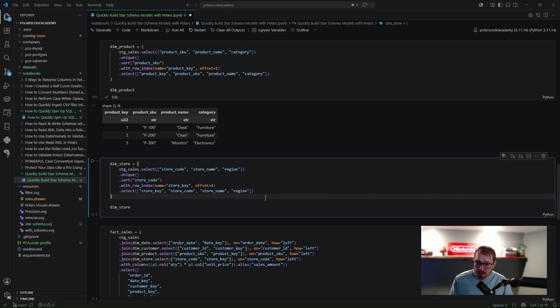But we're going to do a lot of the same stuff, right? So we're going to take that store code and we're going to sort, and it looks like we're going to be sorting alphabetically. We'll double check that that's the case here. But we need to also create a surrogate key like we've been doing.